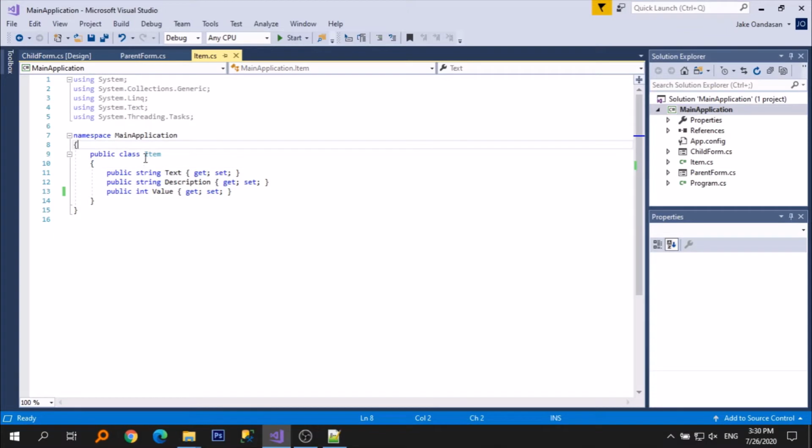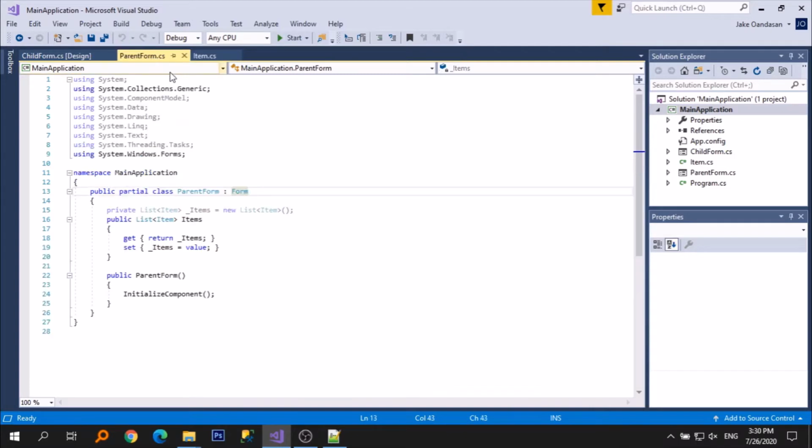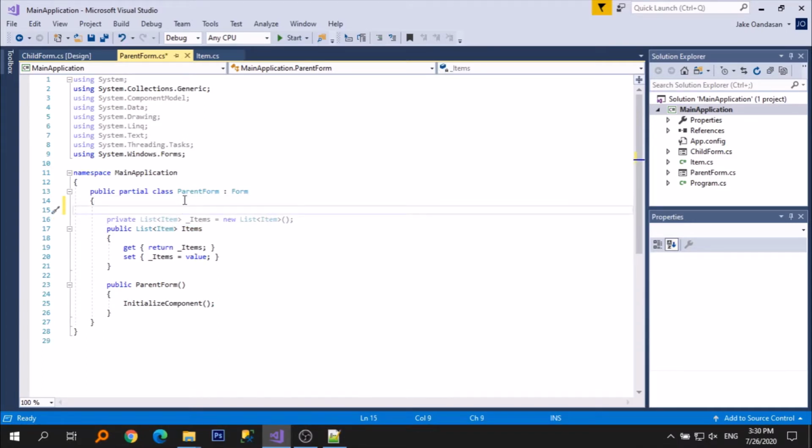So here's our situation. We have a class named Item. Then we have properties: Text, which is a type of string. Description, which is also a string. Value, which is a type of int. And next, we have a ParentForm, which is a type of Form. And we have Items, which is a list of Item. So basically, the implementation of the class.